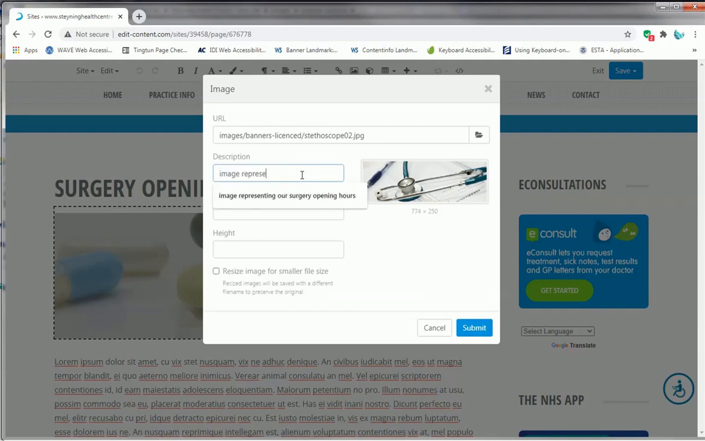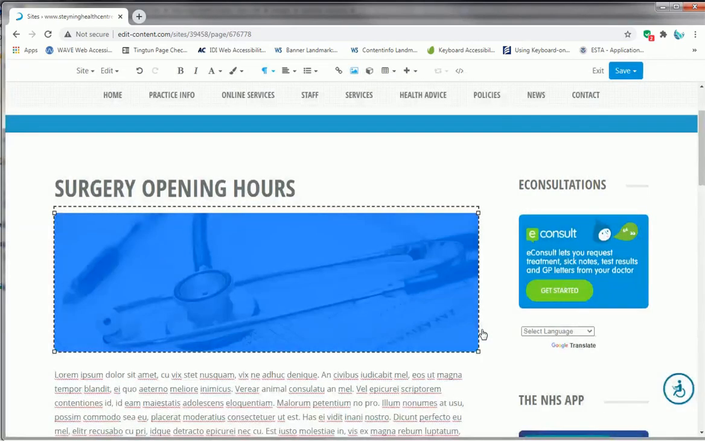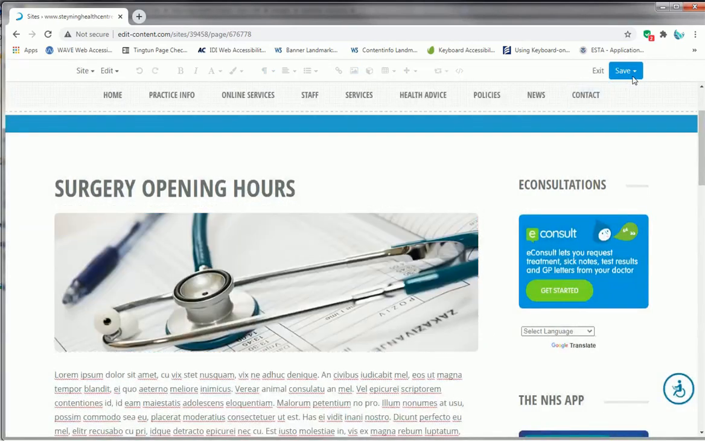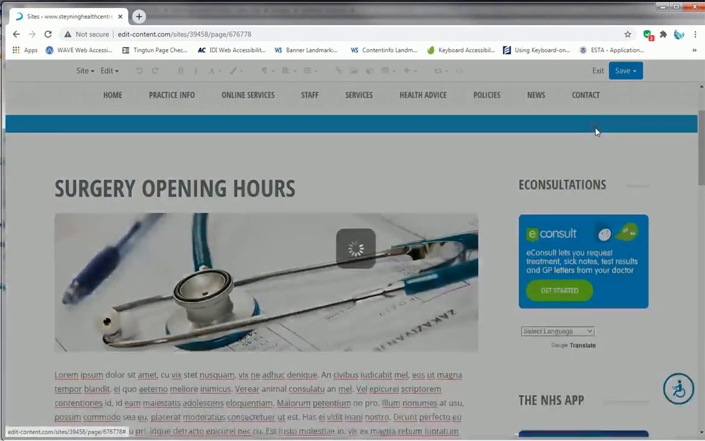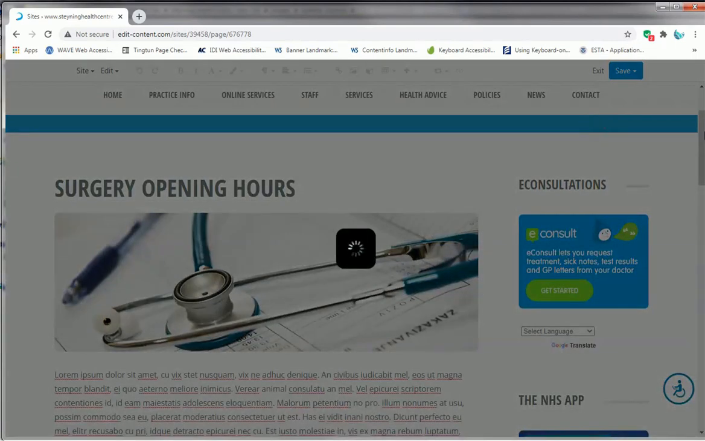So put something along the lines of image representing surgery opening as. It's actually a stethoscope, but it should have used a clock or something. So you say image of a clock representing our surgery opening as. Submit that, and then you would publish.